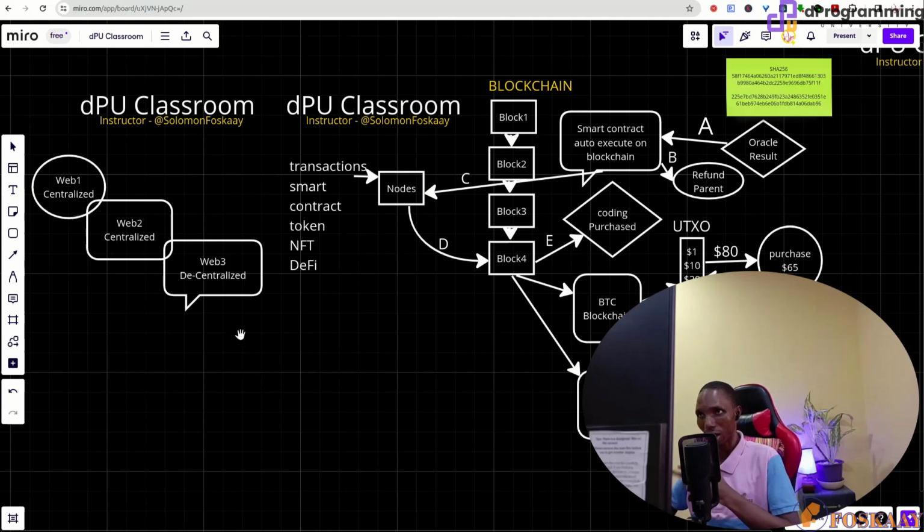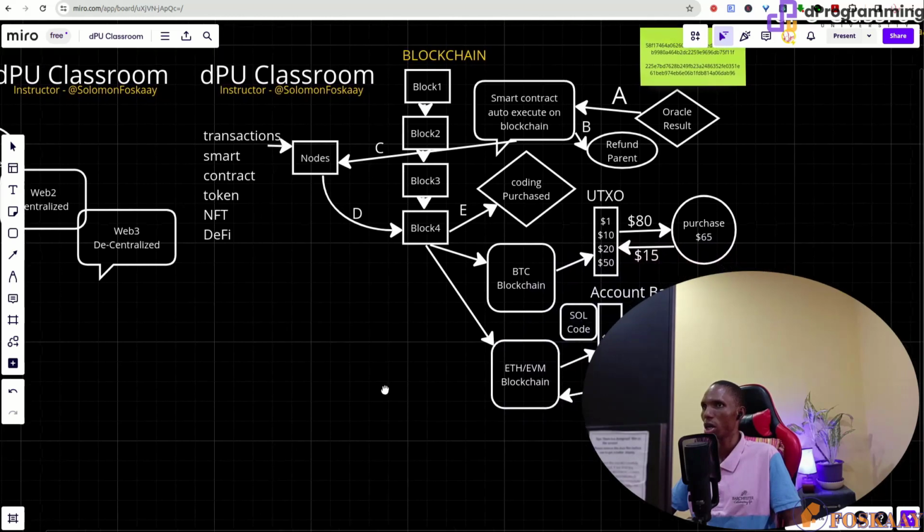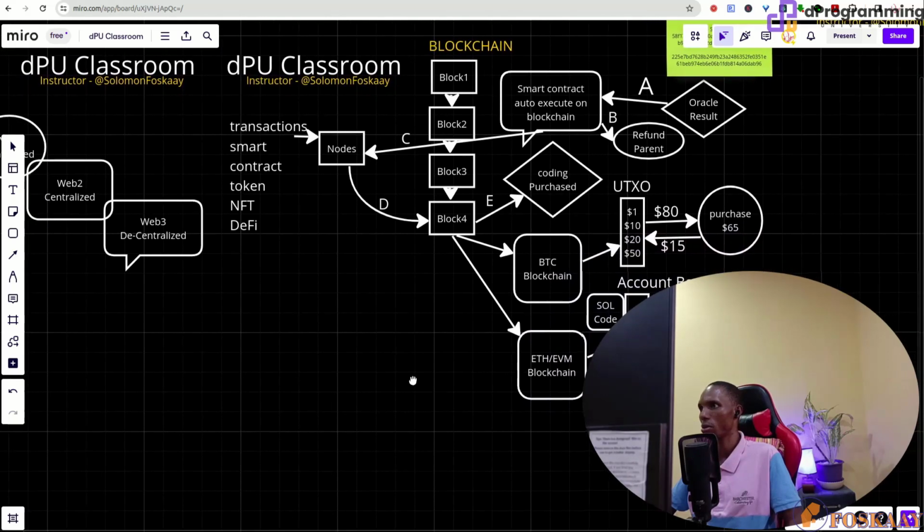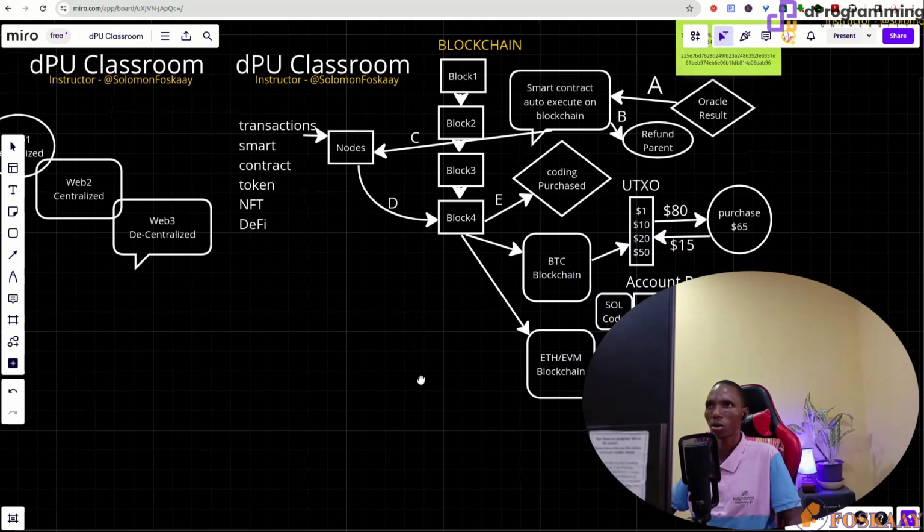Though there are a lot of aspects of it that may still be centralized now, and probably in future everything might be decentralized, as some blockchains are also working to make everything decentralized. But for now, at least your data, especially user data, will be stored on a decentralized platform, which is the blockchain.